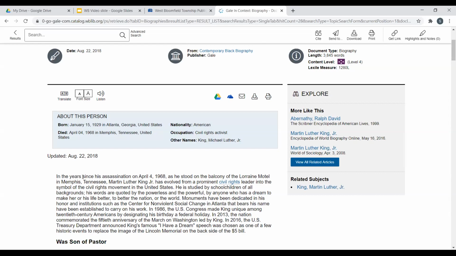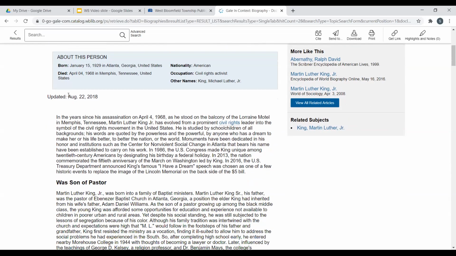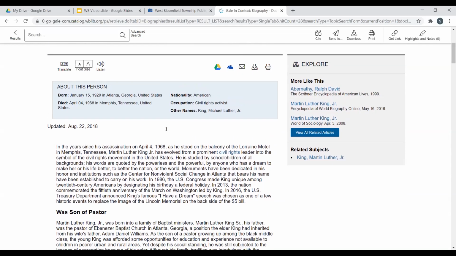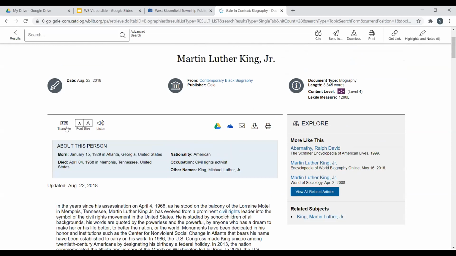entry. And so again, it gives you some important information here. In this particular entry, it tells you when it was last updated. Up here at the top too, you can translate the article into a different language, change the font size. You can even have the article read to you. On the right side, again, if you have a Google Drive or Google One account, you can save this to those. You can email this article, download it, print it.